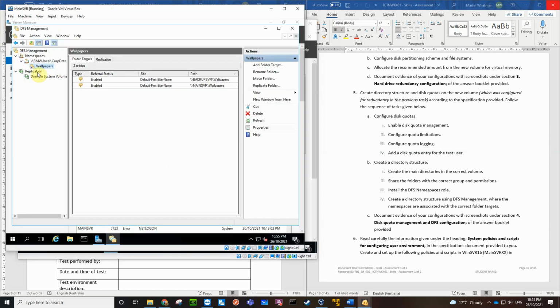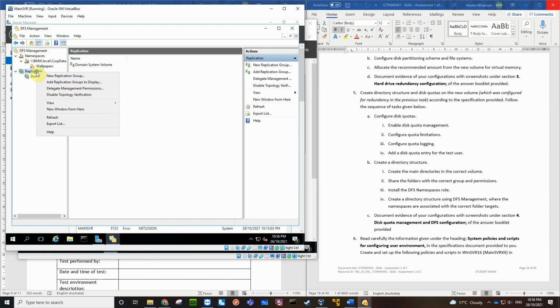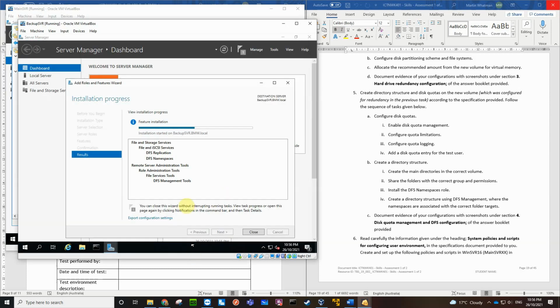In here, we're going to have to do it manually now because the wizard failed, because it didn't have the DFS service installed on the backup server. But that's okay. So in here we just go new replication group. And it'll run the replication wizard the same as it would have done before. So we've got installation started.